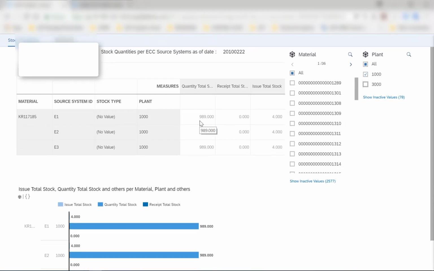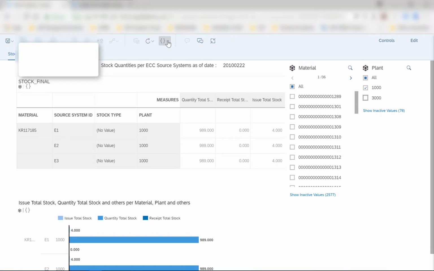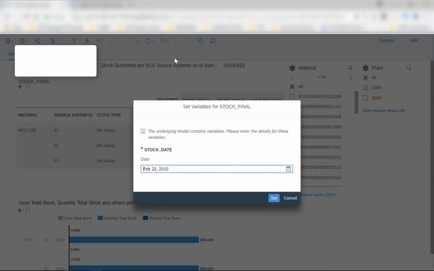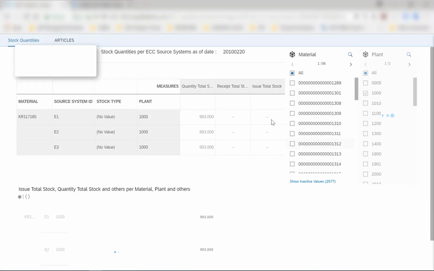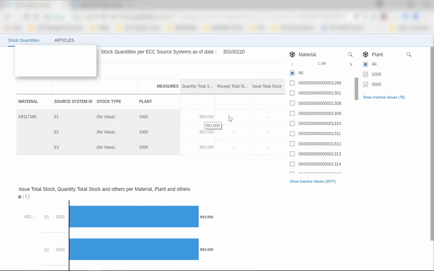If we want to run this, we're going to change the date. And you see this is how in SAP Analytics Cloud we see that the actual data comes live from HANA. Now we see that we didn't have any issue stock that day, but the total stock quantity on the 20th of February was 993. So this is all I wanted to show you.